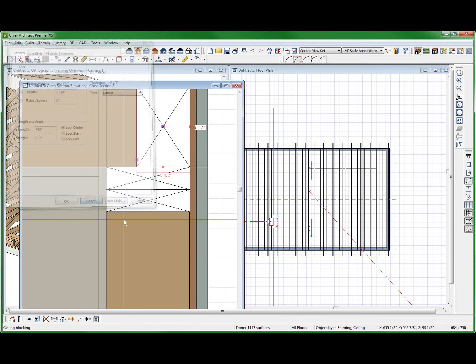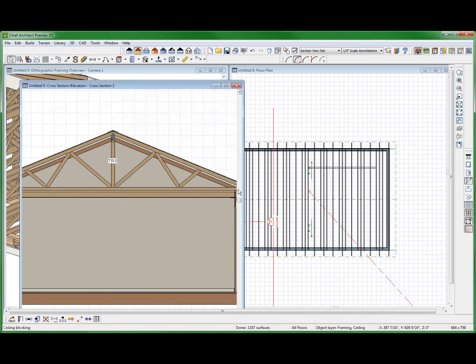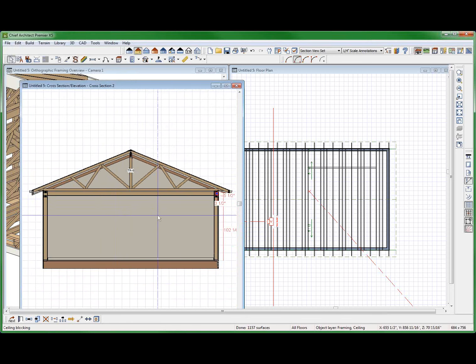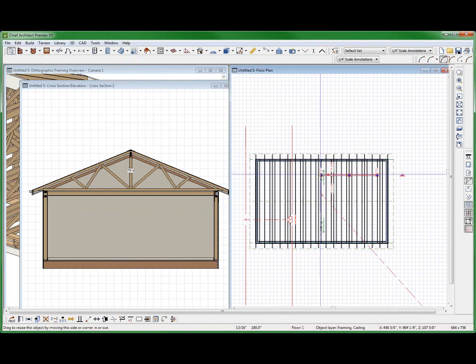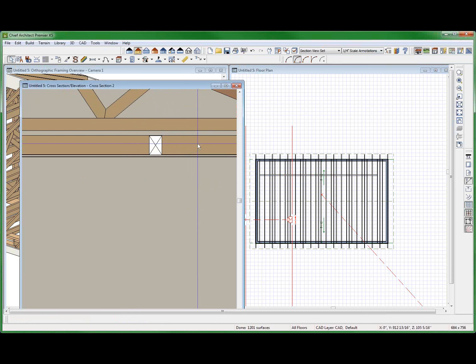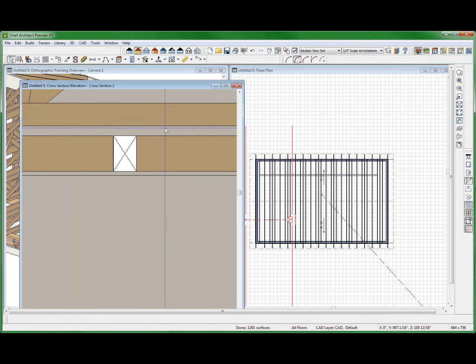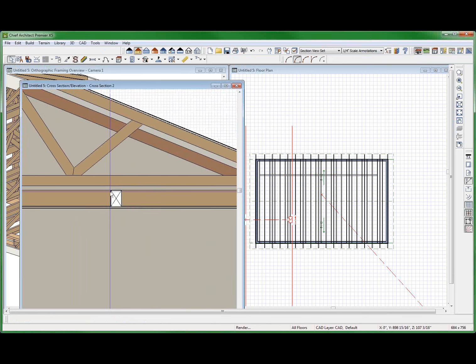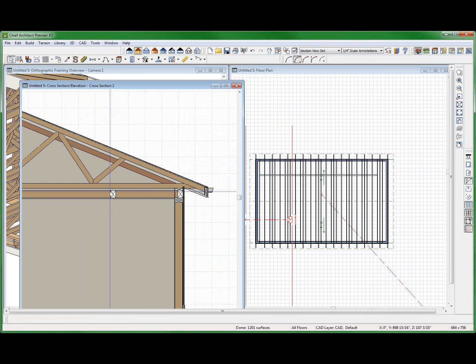I don't even see it. Oh, because I have my section cut too far back. Pull it back like this. There we go. Now I got my block, and I got my blocking. Now, I wish Chief would show this blocking as a single line. We all know that. But boy, did I overthink this son of a gun.